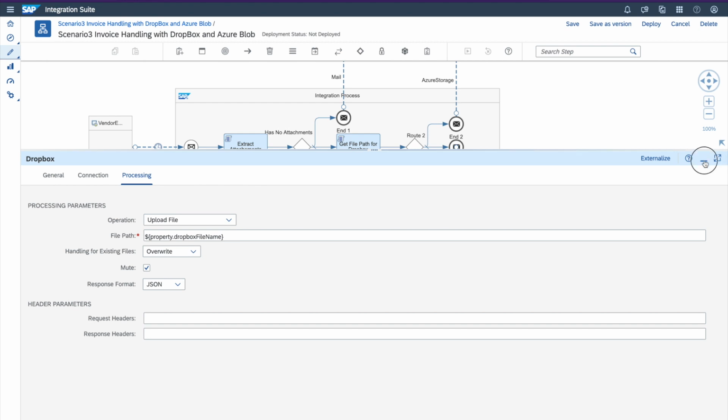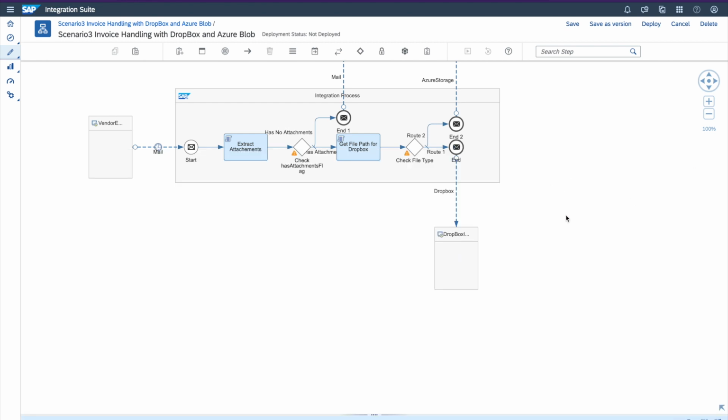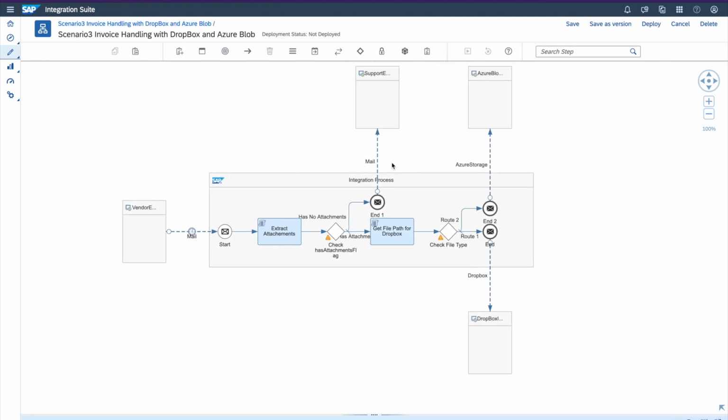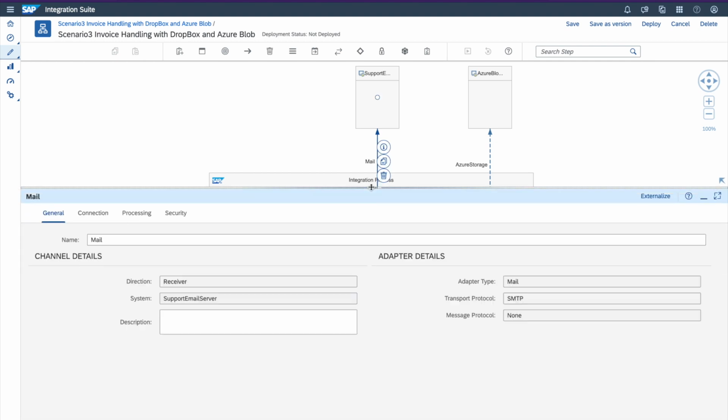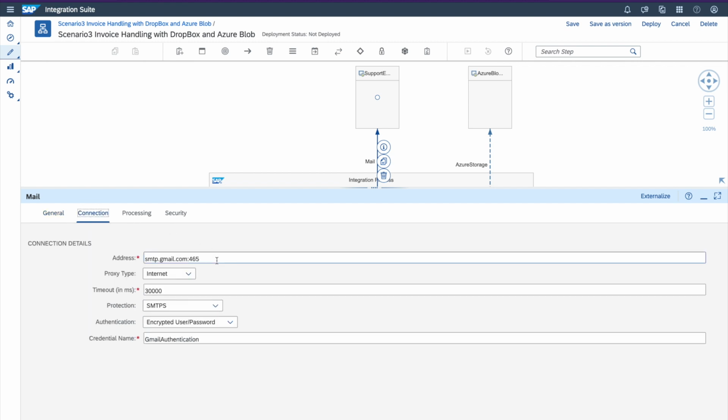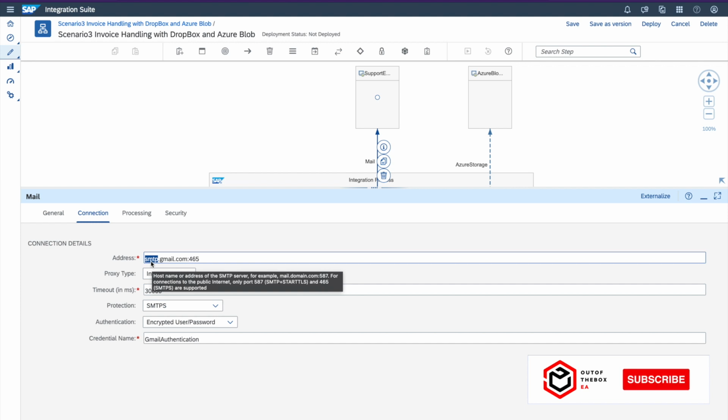Okay, and this is the configuration. And finally, as you know, the third receiver is the support email system. I have used an email adapter on the receiver side because I'm sending the email to the email server, which means I would be using the SMTP protocol here. And in the connection, same, I need to give an address. This is different now because this is SMTP, and in the sender it is IMAP.